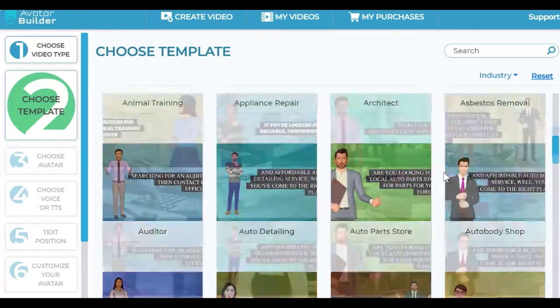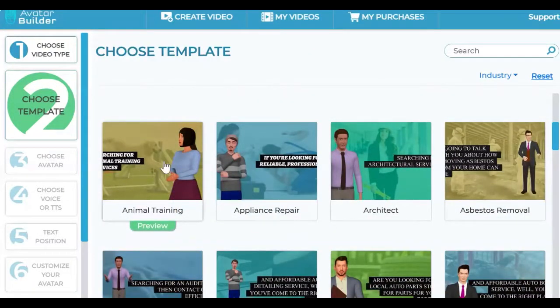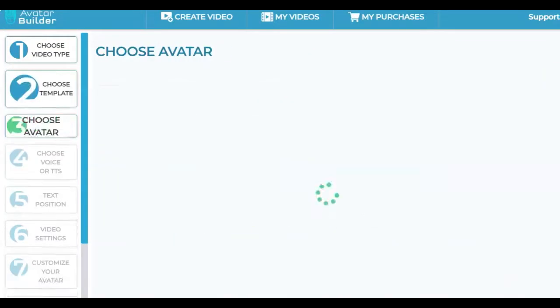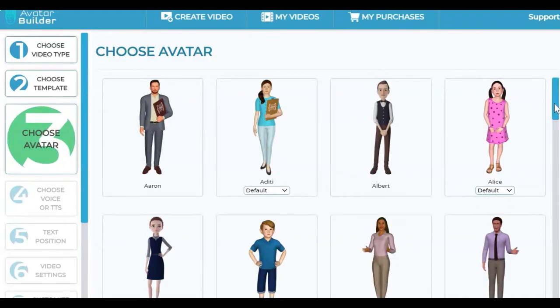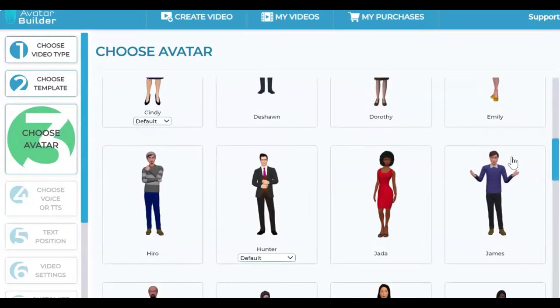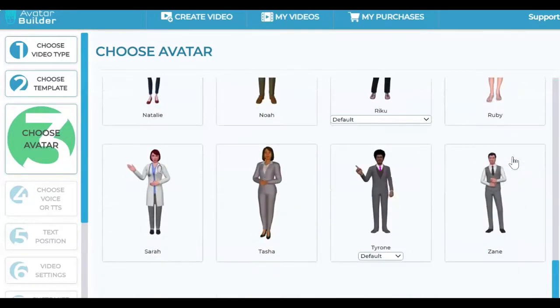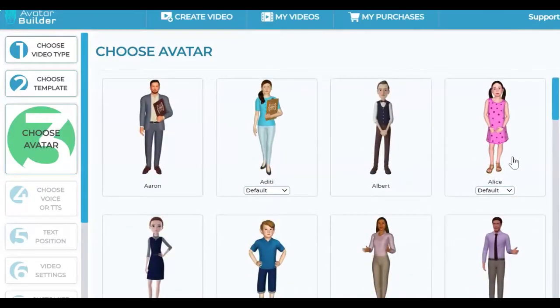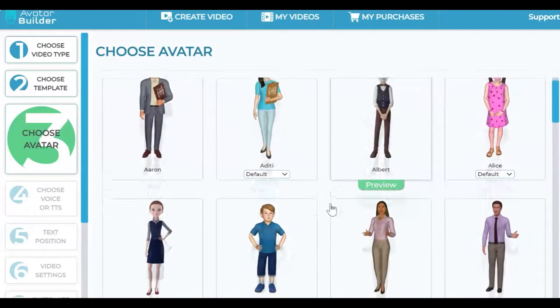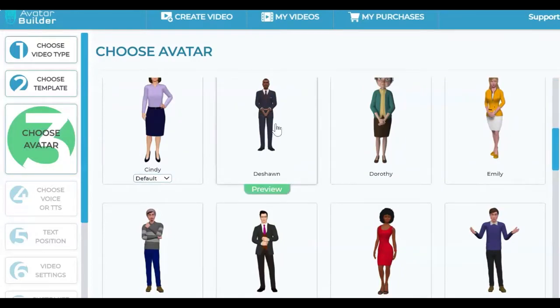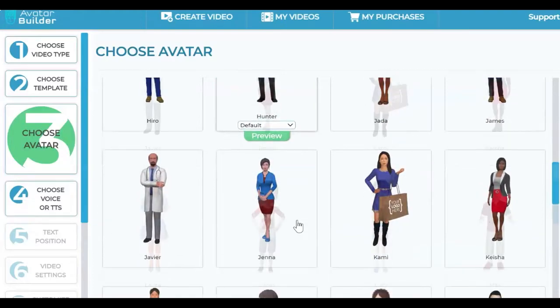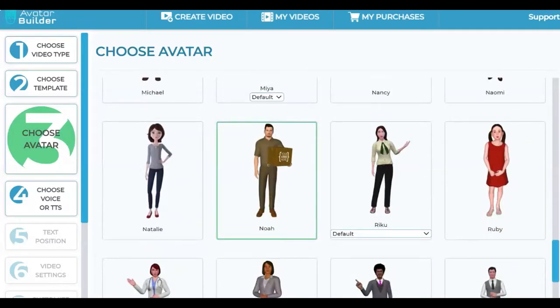So let's, for example, say we wanted to pick one of these ready-made templates right here. Well, let's do that right away. So we could choose, let's say, this one, okay? And click next, and then you can choose one of our 3D avatars that's built in. We have a ton of them right here, as you can see. You can pick any one of them. It's up to you what you decide to pick. So let's say, let me pick this one, Noah.